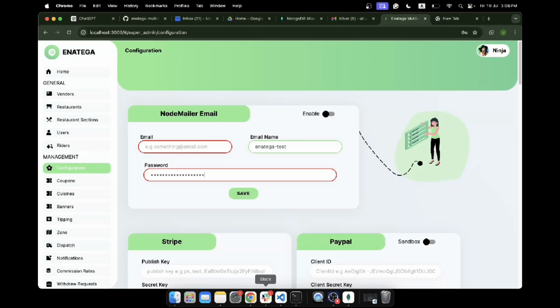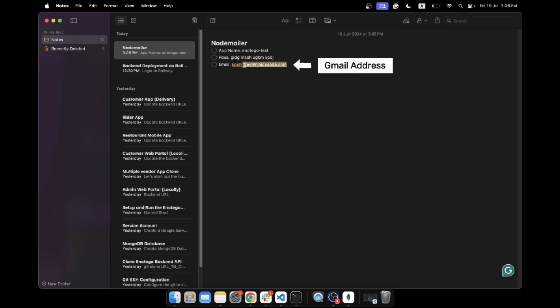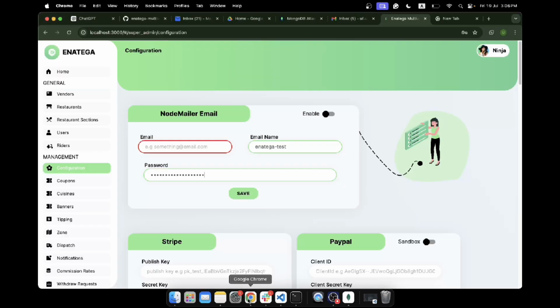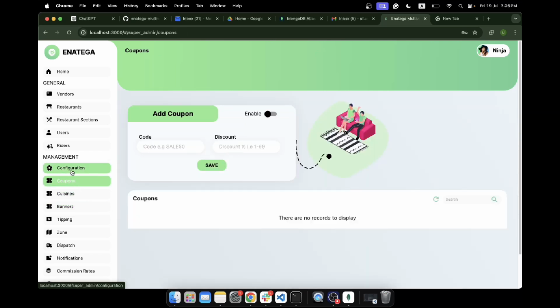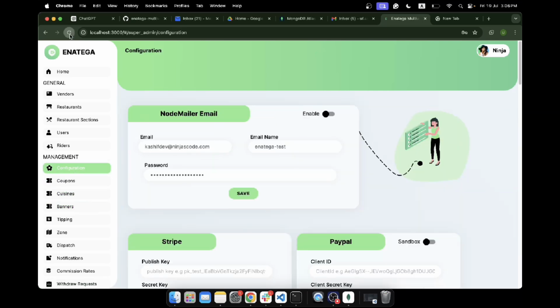For the email, you have to select the email of the account that you were logged in with. In my case, it was a Gmail address. You can just save it and this configuration has been updated. You can just go back and refresh the page and you can see that the inputs are still populated.